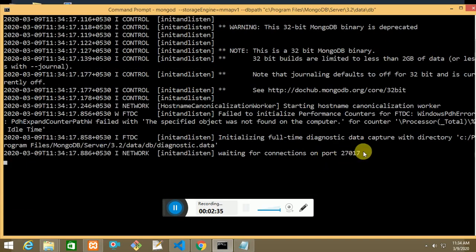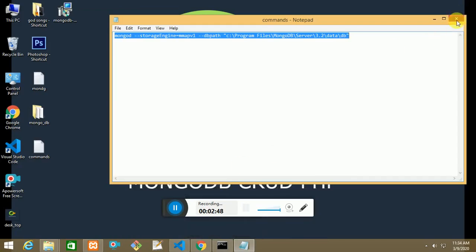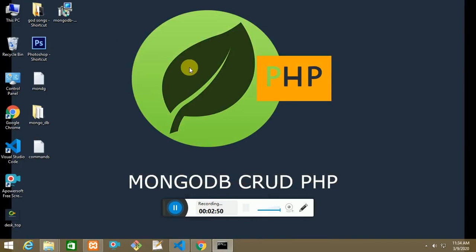Now you can see the port is open on 27017. The connections will be listed out here, and you can see your database from here itself. As we have done this, just keep this window open and minimize it for now.